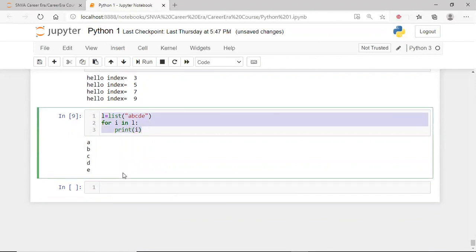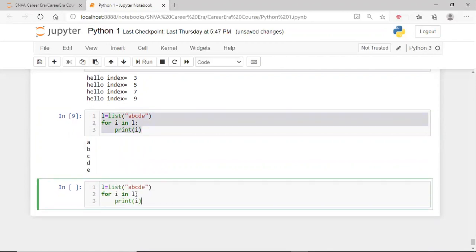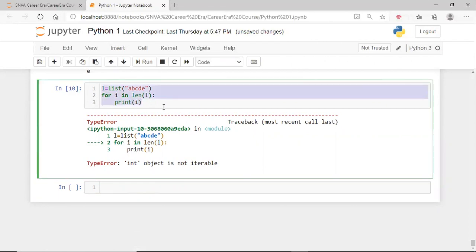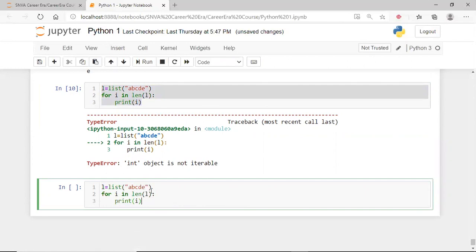If I take the same for loop again and write length of L, I will get an error that it is not iterable. So guys, when you give length, it will not give you the output like this. What you can do is put a range around it. Now understand why we are doing this. Length of L will give you a number.